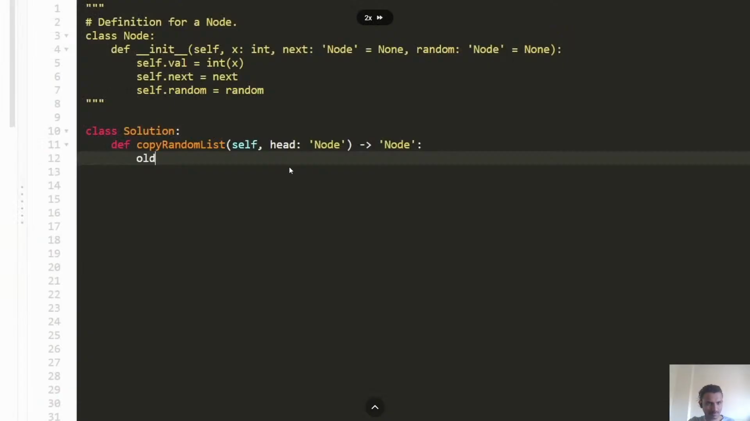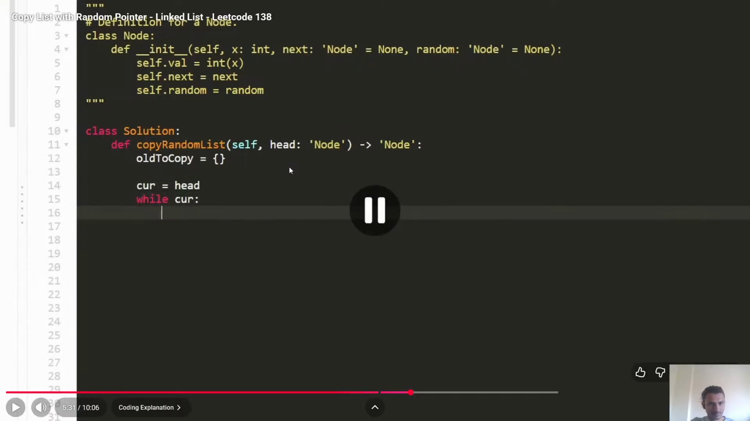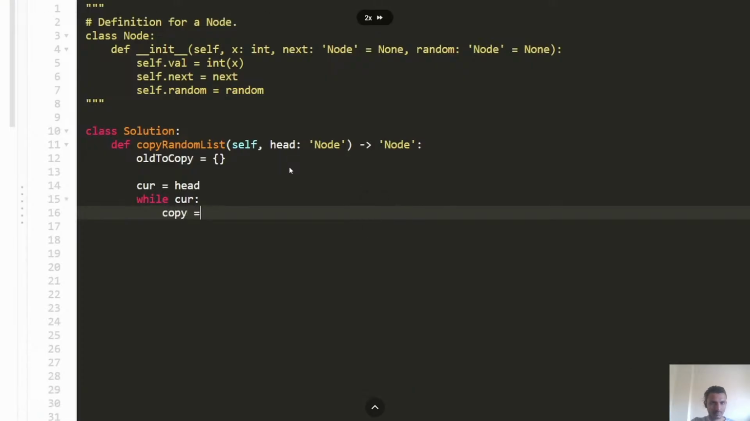So remember, we are going to have a hash map. I'm going to call it old to copy, because we're going to be mapping every single old node to the copy of that node that we create. First, we're going to iterate through the linked list once. We're going to have a current pointer pointing at the head, and we keep going until this current pointer reaches the end of the linked list, aka when the current node becomes null. The first thing we want to do is create a copy of this node, which we can do with the node constructor.